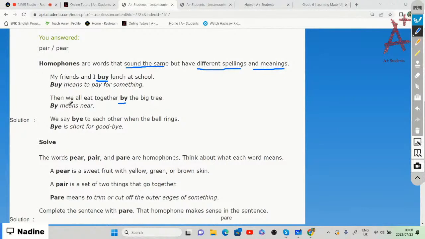Then we have another word, bye: we say bye to each other when the bell rings. And bye is short for goodbye, right? It's like a greeting. Instead of saying goodbye, see you next time, you can just say bye to each other. So bye is more of an informal word that is shortened for goodbye. So as you can see, these are the three words that sound the same, but the spellings are different as well as the meanings, right?